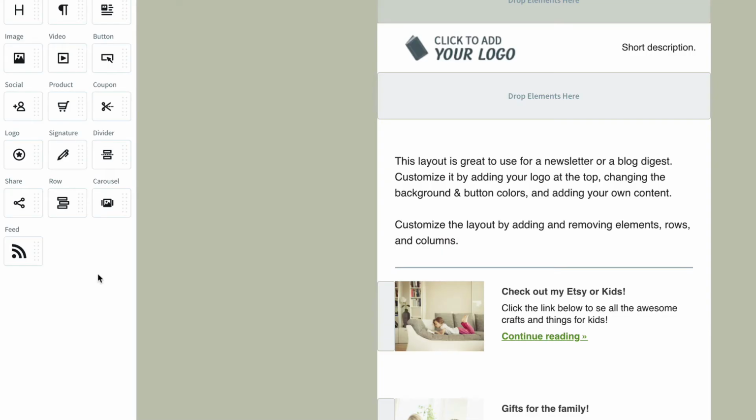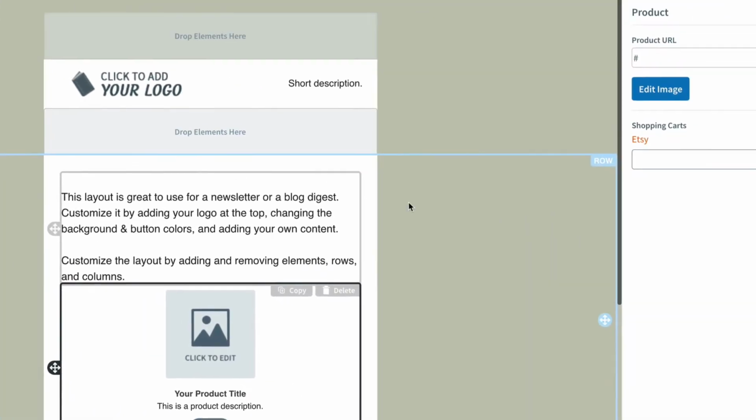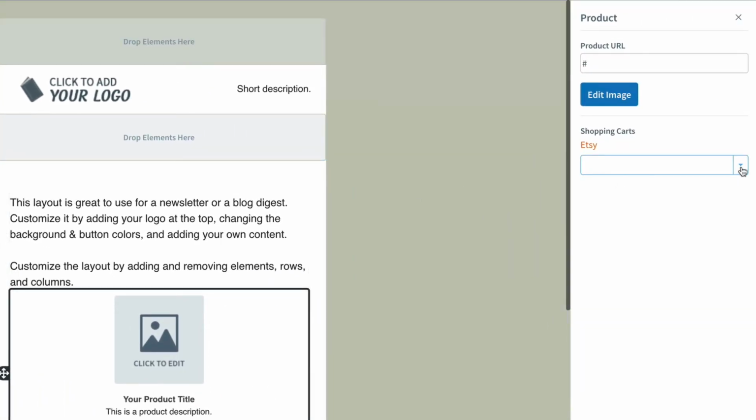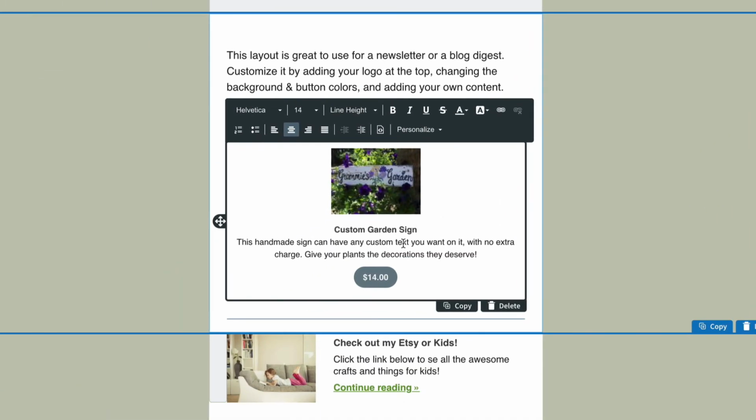With the connection all set up, when we're in an email, we just need to drag the product element in there, and you'll automatically be able to pick items from the Etsy drop-down menu. Now, these are any items you already have in your Etsy shop. So we'll choose one of those. And in our email, you'll see the product image, description, and price is automatically added.